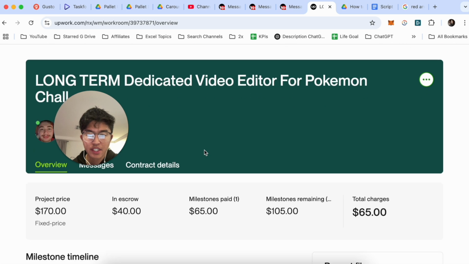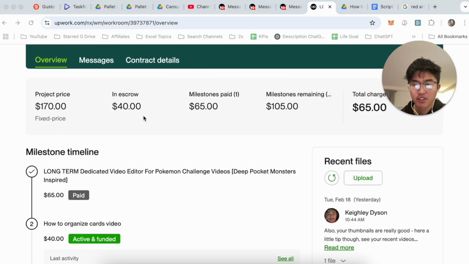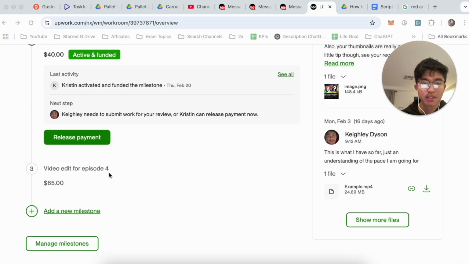You've now gone ahead and added a milestone, and once you do that, it is going to appear in escrow until the work is completed, and then once it's completed, you can simply release the payment. But that right there, guys, is the best and easiest way that I know of to actually go ahead and add a new milestone on Upwork.